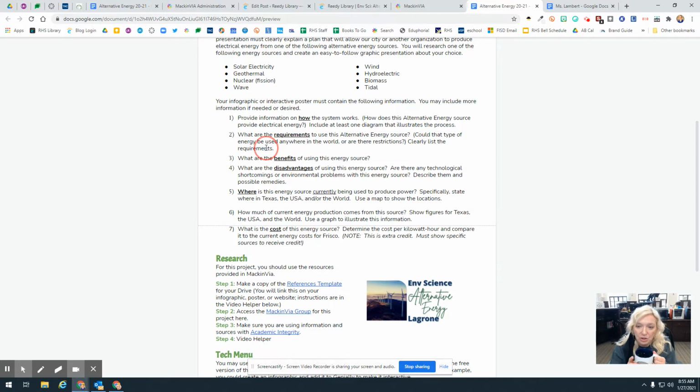What are the disadvantages of using this energy source? Where is this energy source currently being used to produce power? How much of the energy production comes from this source? Show figures for Texas, etc., and the cost.